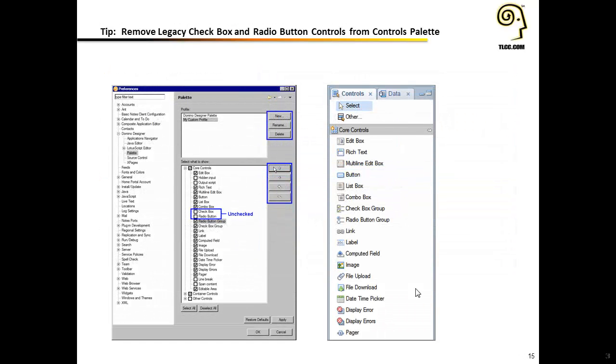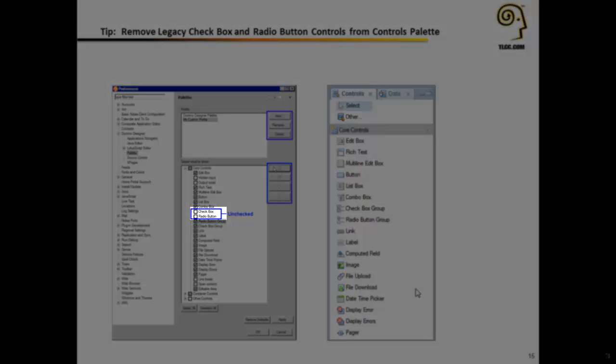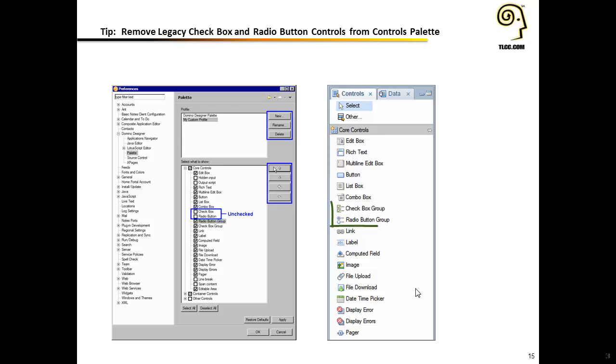This tip suggests that you customize your controls palette and remove the legacy checkbox and radio button controls. With these controls, you had to add one of these controls for each selection item, and then you had to group them or bind them together. So they're replaced, I think it was around the 852 time frame, with the radio button group and the checkbox group controls. Much better. All of that grouping is done for you. You can add multiple selection items. So these are the ones you want to use. It is recommended that you customize your controls palette and remove the other two.